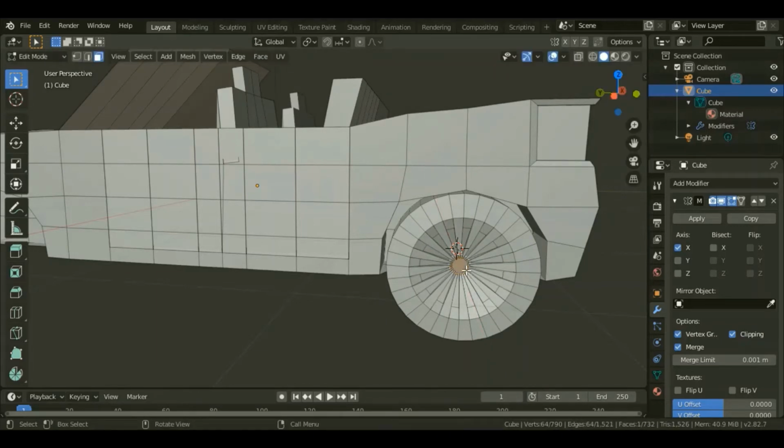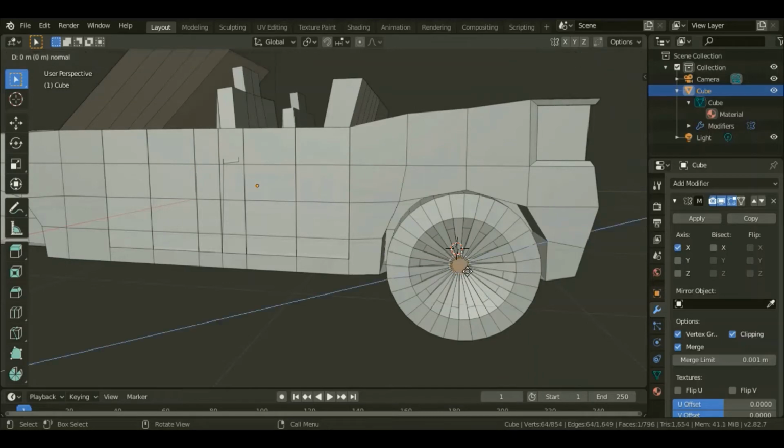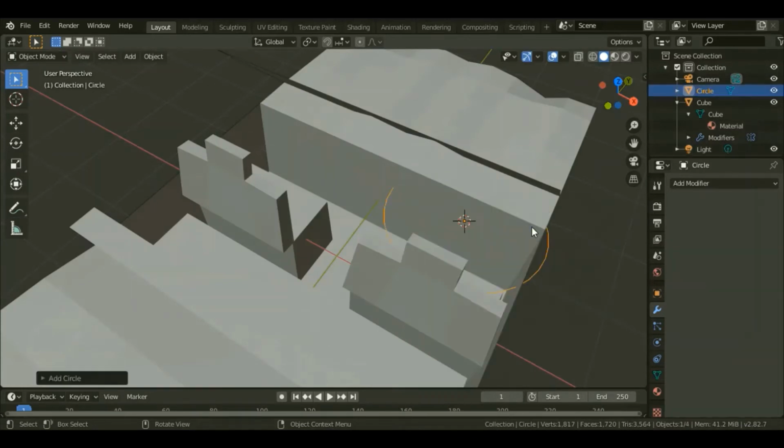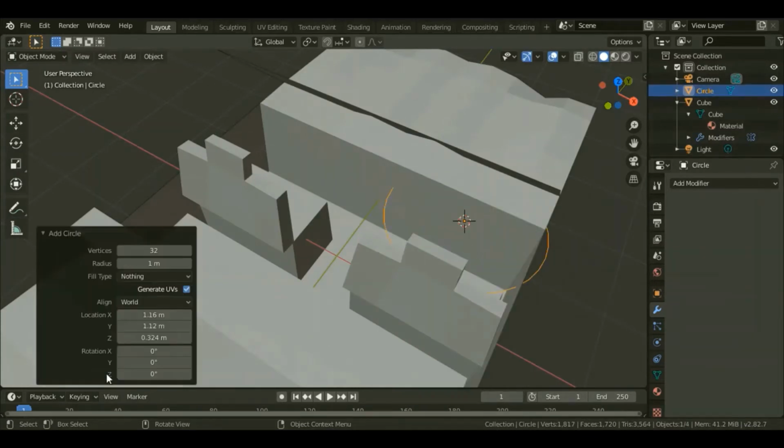Select that center face and extrude towards the screen, that is. For the steering wheel, I'll add a circle as an object by hitting Shift A.